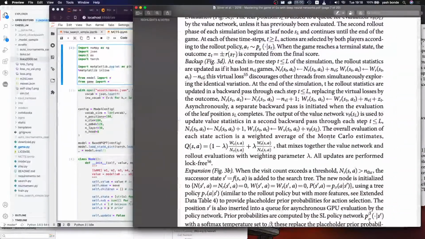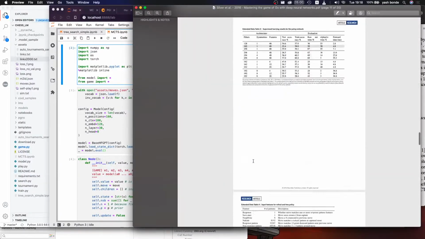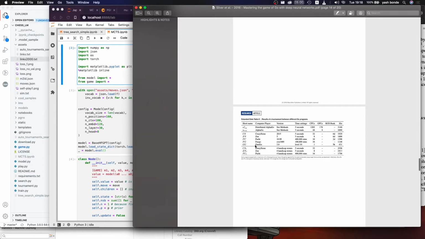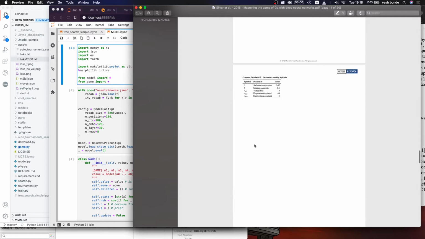Okay, another important thing, all updates are performed lock free. What that means is it's asynchronous, anything can happen anytime. It's useful when you have multi-threading kind of systems.